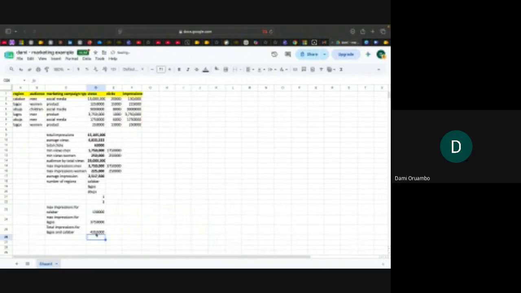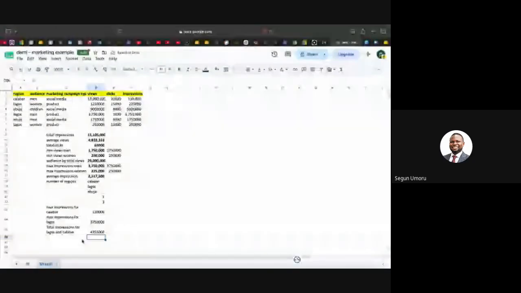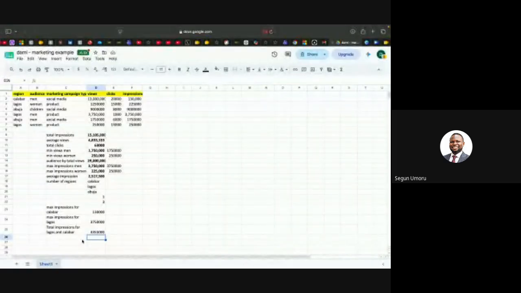I got it. So you're adding two SUMIFs together, right? One is for Lagos and then one is for Calabar. Do you understand? But if you don't want to use the plus sign, you can actually write a single formula, but it's going to be a composite function or formula.